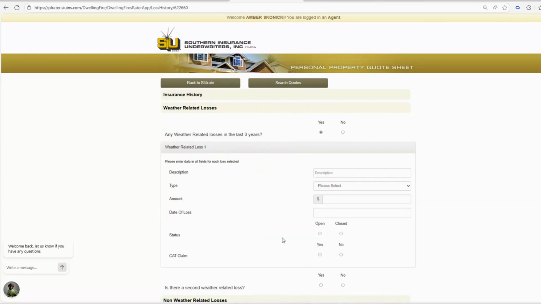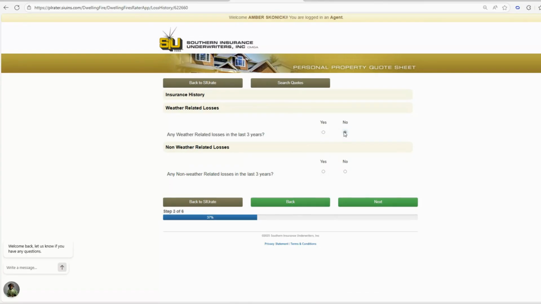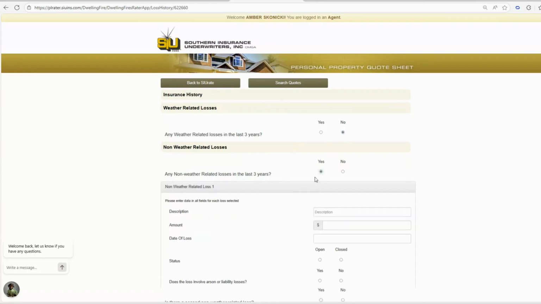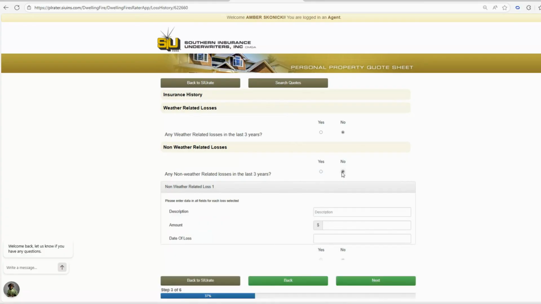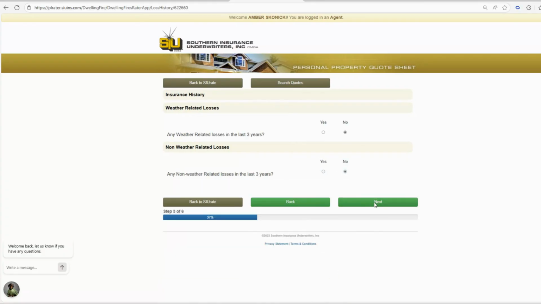If you select yes, take your time to please fill out all the correct details on past losses. If you have any questions during this process, please use the live chat feature in the bottom left corner. Once done, select Next at the bottom.